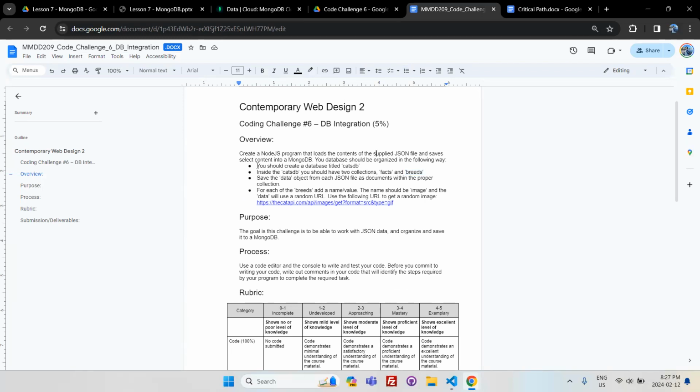You need to create a database in MongoDB Atlas called CatsDB. You should have two collections within it, cat facts and breeds, and you need to save the data object from each JSON file as a document with proper collection, as in you need to insert it to your database under the proper collection. So all the breeds from the breeds.json file need to go in that specific collection. Facts will go in its own collection.